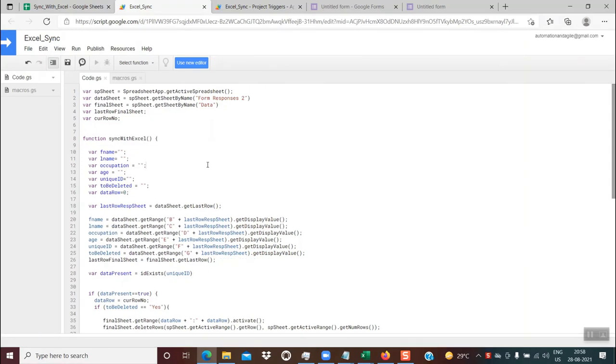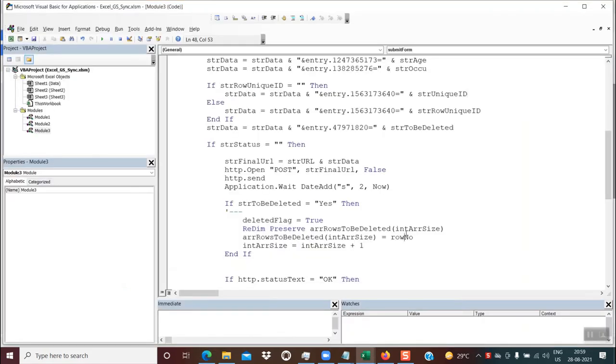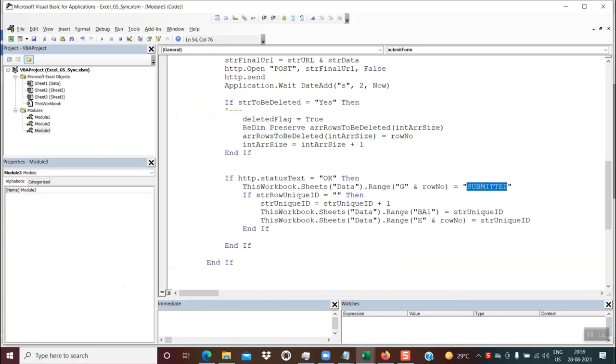Okay, at this point, we have written all the script. We have written the VBA script. We have written the Google script. And now we are in a position where we could do the final validation. So once again, I go back to my VBA editor, and here I'll make small changes. Instead of submitted, which was a temporary value, I change it to sync.